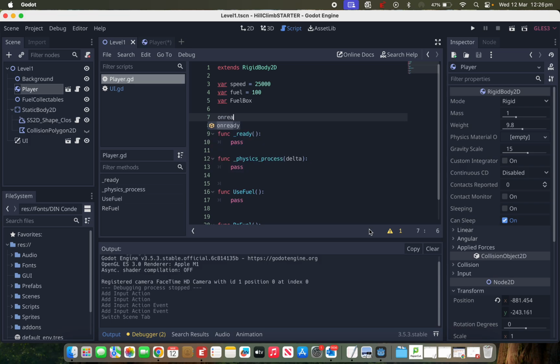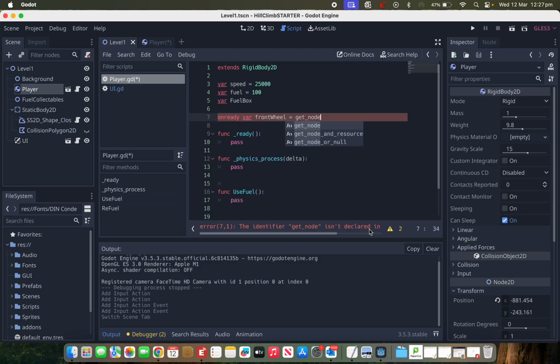Do next is we're going to set up on ready. So on ready makes it so that as soon as it loads in, it's going to load these things. We're going to set up a front wheel with a capital W. So we're going to say that this front wheel thing has to do with get node, and what you'll see is Godot actually starts typing stuff for me, and it gives you suggestions. So what I want to do is the wheel holder.